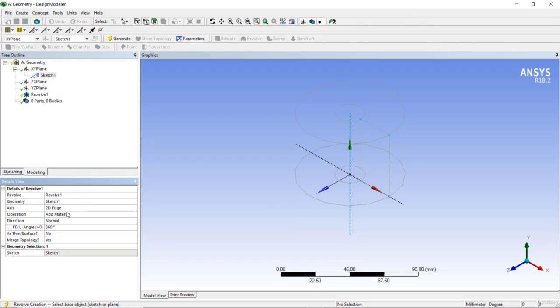Then the operation is by default to add material, and if I revolve it through 360 degrees, it will be a complete cylinder with a central hole, or otherwise I can also give the angle. So I want to just revolve this object through 180 degrees only. So see here what happens, only half of the revolving has occurred. Now I want to reverse the direction of revolving.